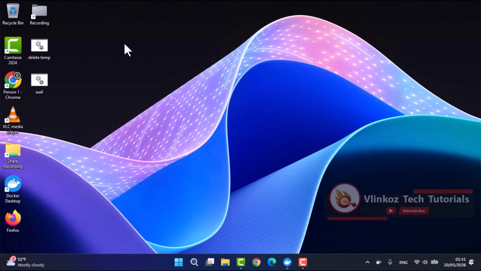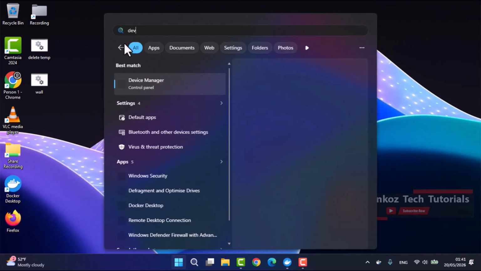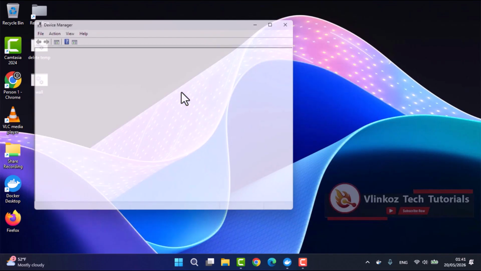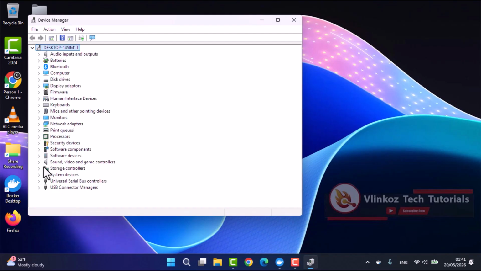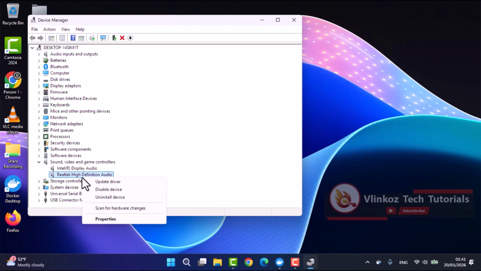Search for Device Manager in the Windows search bar, and open it. Once Device Manager is open, expand the list of Bluetooth adapters. Locate the adapter that seems relevant, often labeled something like MediaTek, and right-click on it. Select the option to update drivers. This step attempts to resolve any issues with outdated or corrupted driver files.